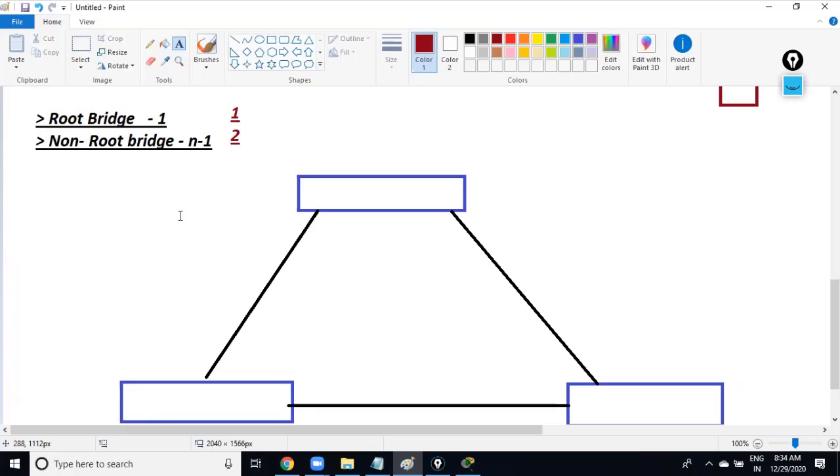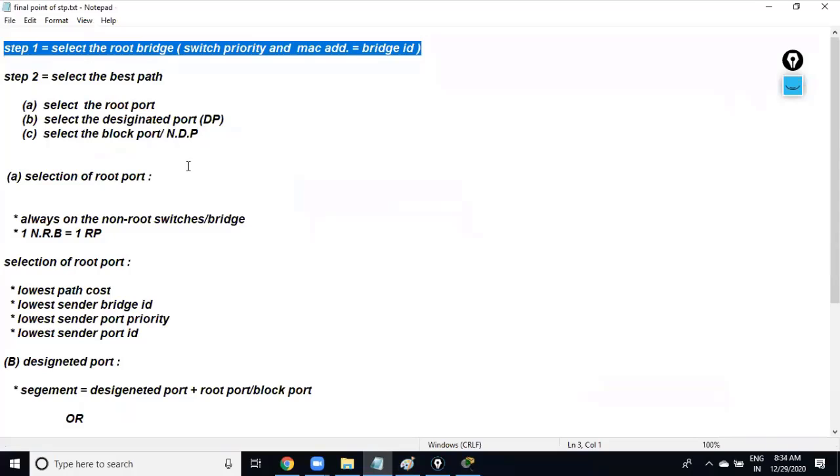So now, how many root bridges? 1 root bridge. And how many non-root bridges? 2. If I select 1 root bridge, obviously the remaining 2 switches will be non-root bridges. Okay. So now we have to select. First, step number 1 is what? We have to select the root bridge. Can you check your step number 1, which you mentioned last time? What is step number 1? Select the root bridge.